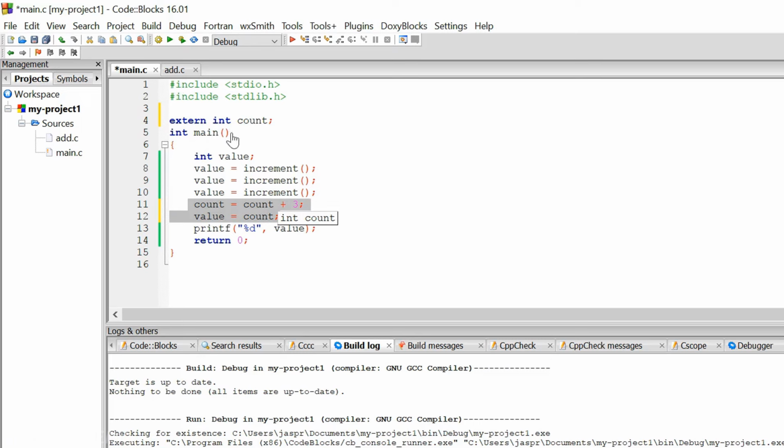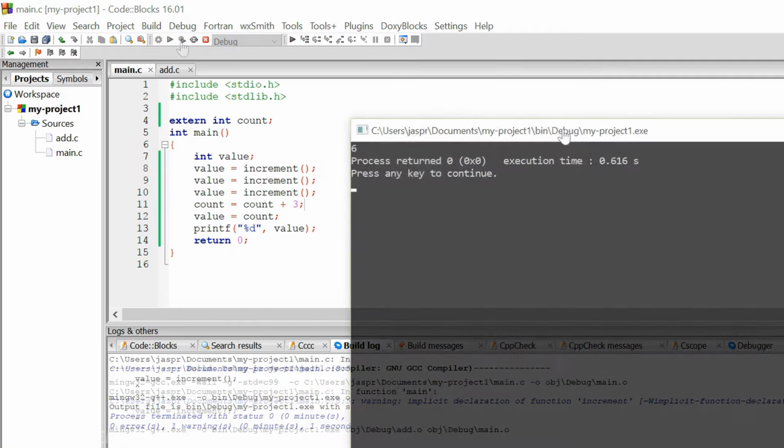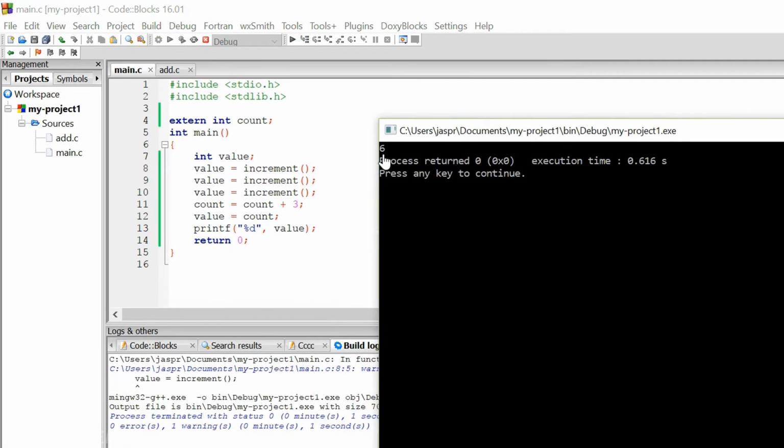Then I use this variable in this main function and I increment this value by 3 and assign it to this value and simply print it. Then what would be the output? It is equal to 6, right? Because up till this point this is 3. When I increment it by 3, this will become 6.